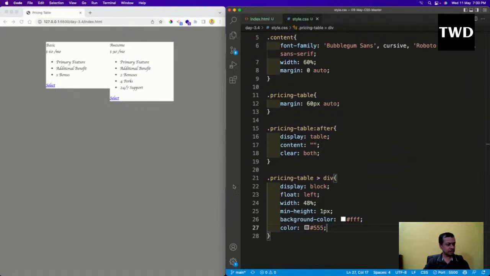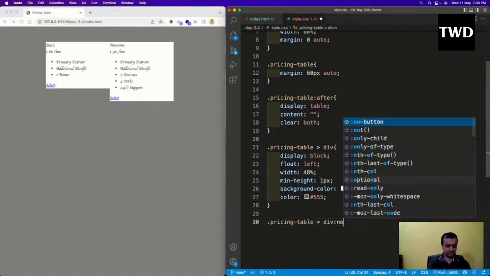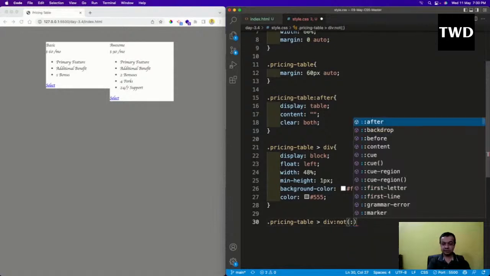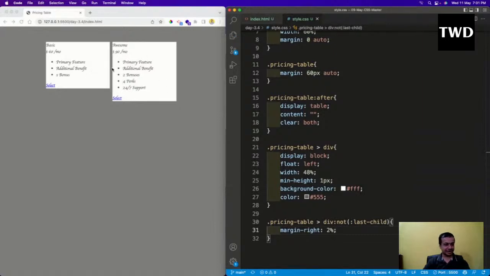Now the pricing table div, I'm going to select pricing table div and not last child, margin right is 2%. Not last child means this one, the first one we are choosing technically. So that's why the margin right is only in this. Margin right is not there in the other. In this only the margin right is there.